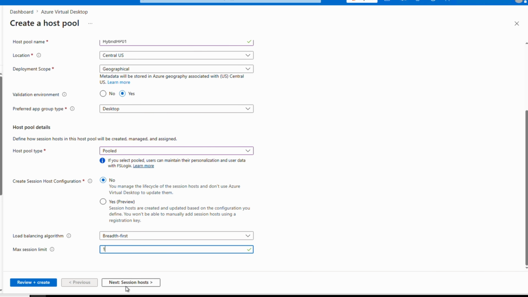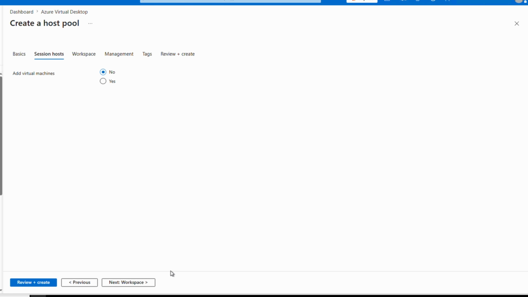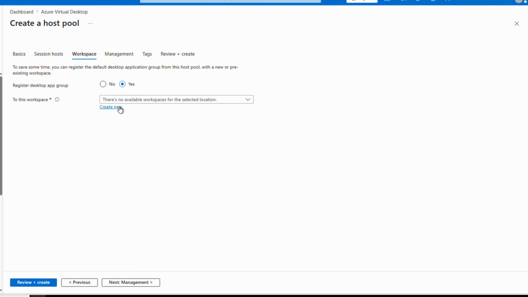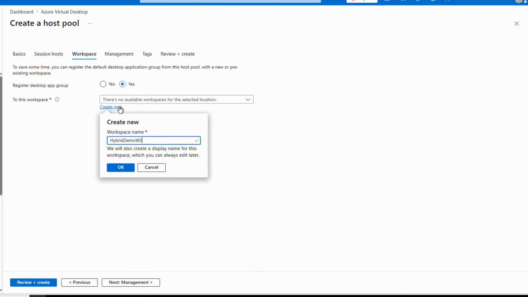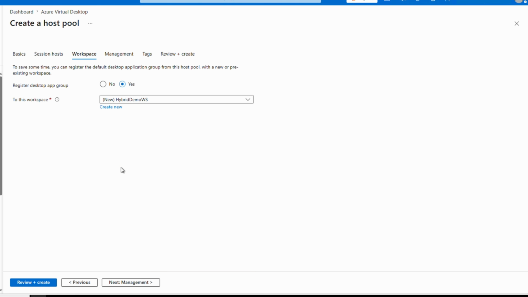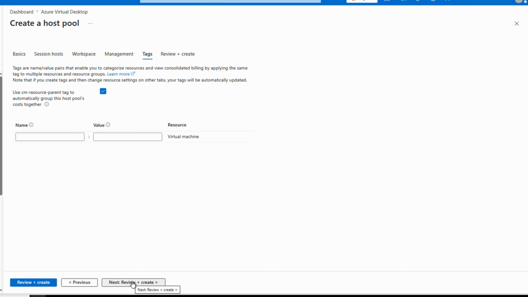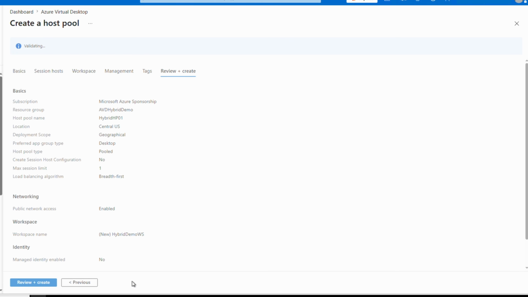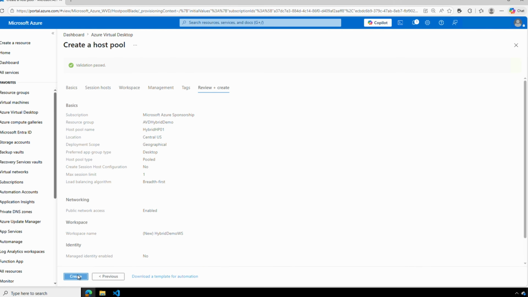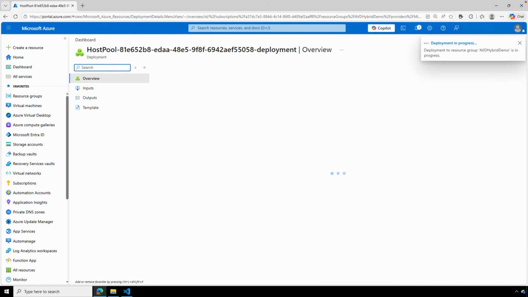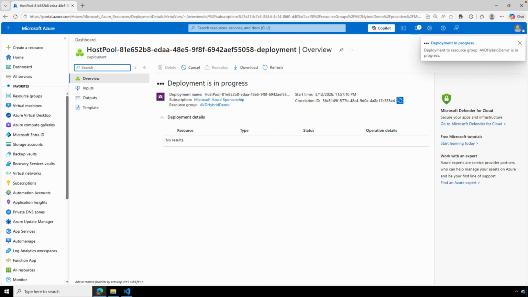All right, let's go to session hosts, and we'll leave this set to no. We're going to add the session host later. Go to workspace and add it to a workspace. This example will create a workspace. Go to management and add diagnostic settings if you'd like. This example is going to skip that. Add tags as needed, and then go to Review and Create. Once validation passes, click Create. We'll give that a minute to finish. I'll pause here and come back once it's done.